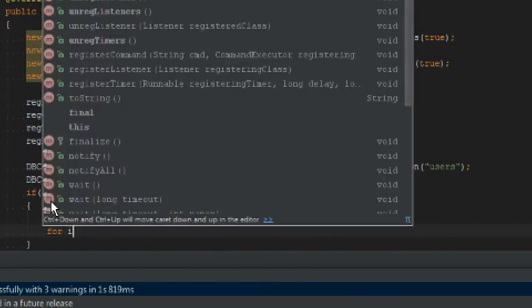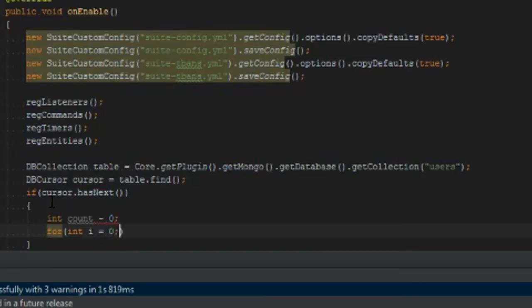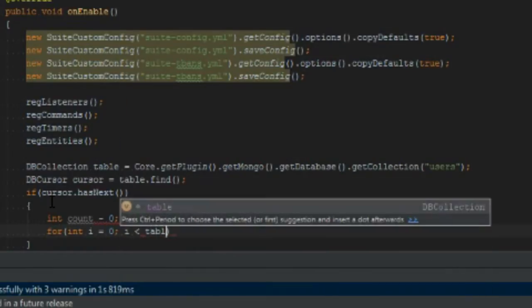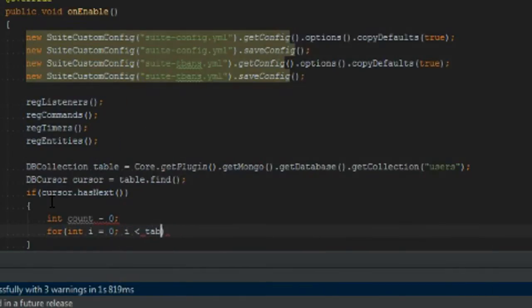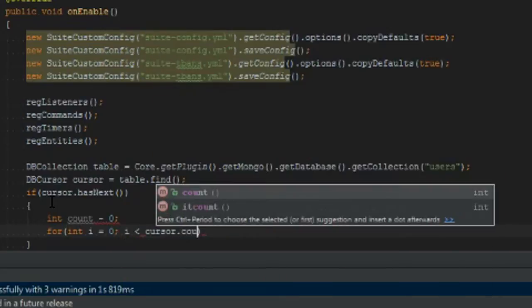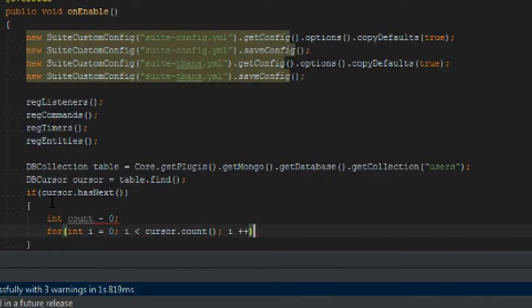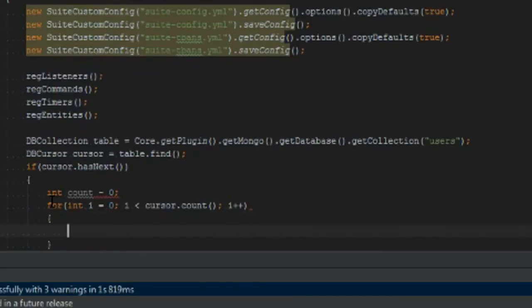Now a for loop, so for int i equals 0, i is less than table cursor.count, and then i++. So this will increment the i if the count isn't the same as the table rows. So basically, each person has their own row, if you think about it. And once it gets to the end, it won't increment anymore.